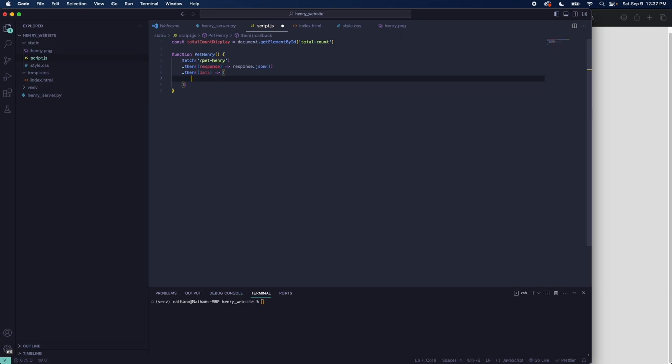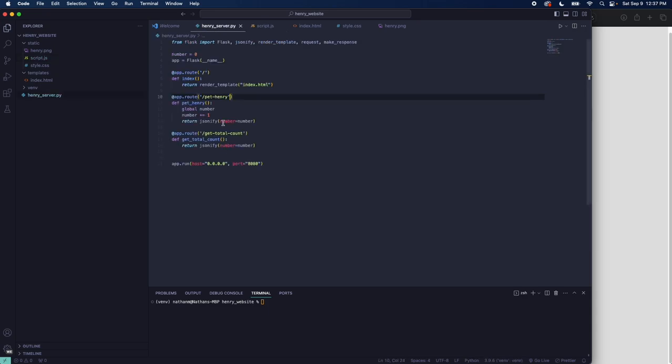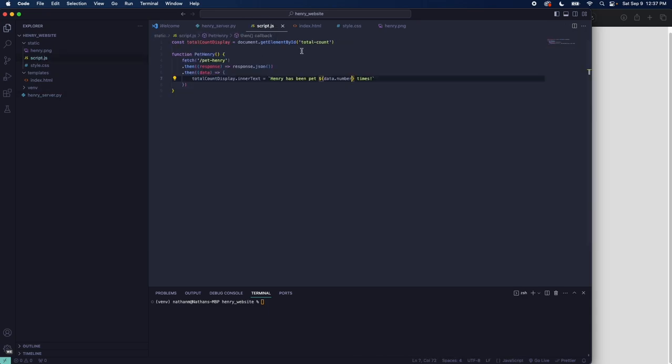We're just going to do totalCountDisplay.innerText is equal to, okay, so you're going to need to do backticks for a formatted string. That's the key above your tab key. You're going to type in Henry has been pet, then a dollar sign and curly brackets, data.number times. And if you remember, we set up this data.number here on the server by saying number=number.